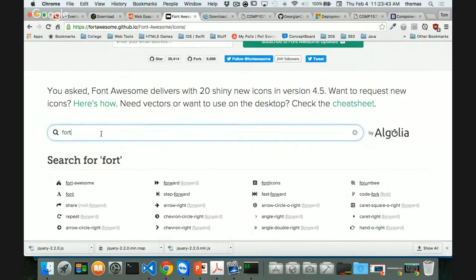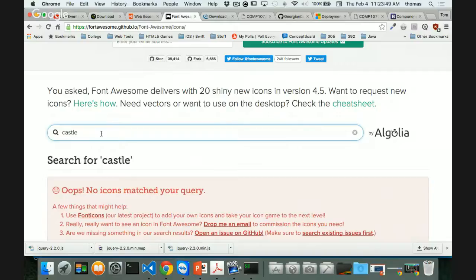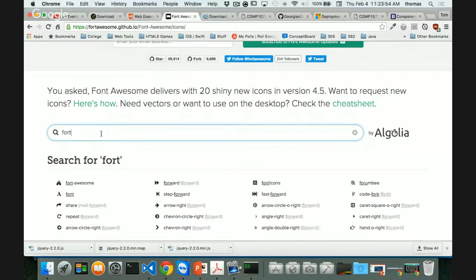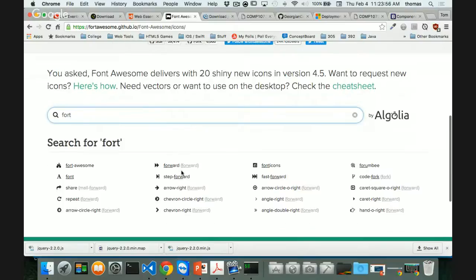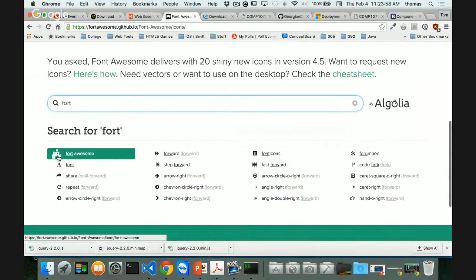So if I type in fort or castle, that's what I want my thing to look like. There's no castle, but there's definitely a fort. And look, they have fort. They actually have Fort Awesome. I can use this little castle. I want to put this thing in there instead of the thing that says brand. So I want to put this little icon in there. How do I do that?